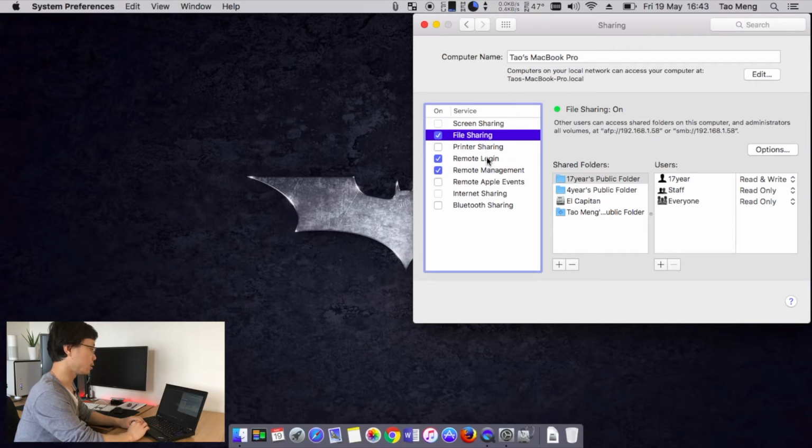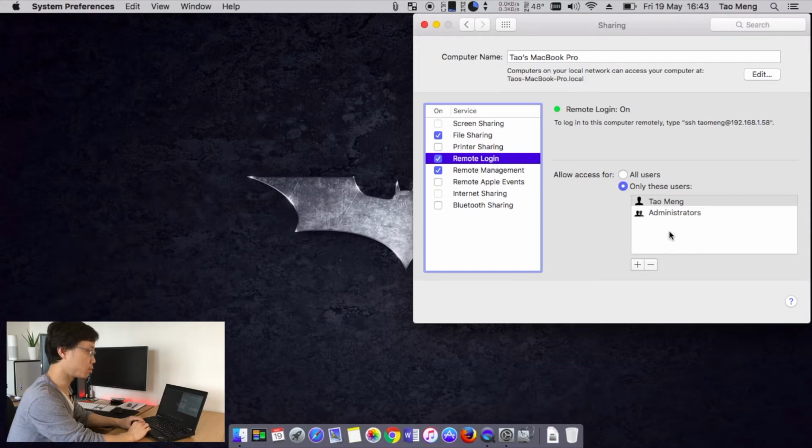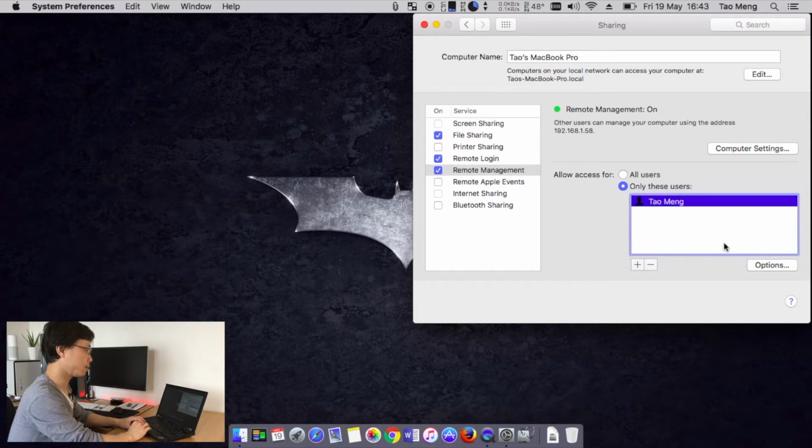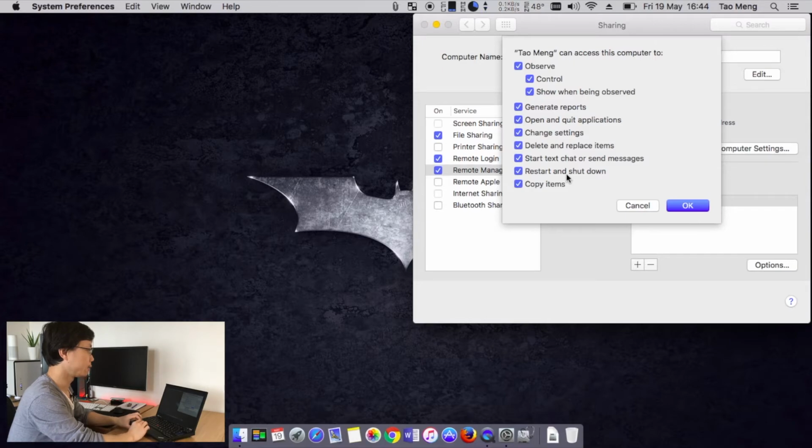Now under the remote login, you choose which users can access the content on this computer, and same with the remote management. After you select the user, under the remote management you will have an option that says options. When you click on that, these will be the options you give to the other computer that wants to access this laptop.